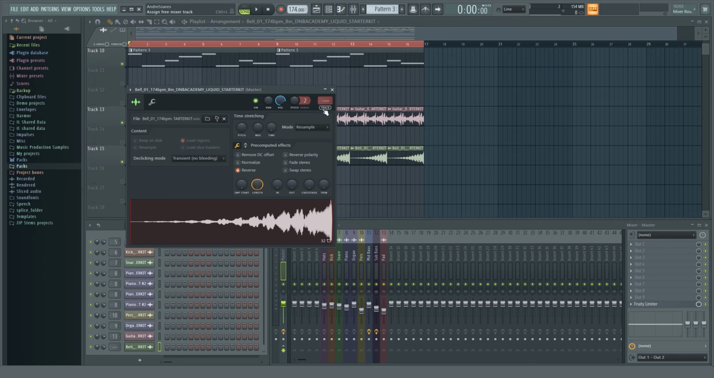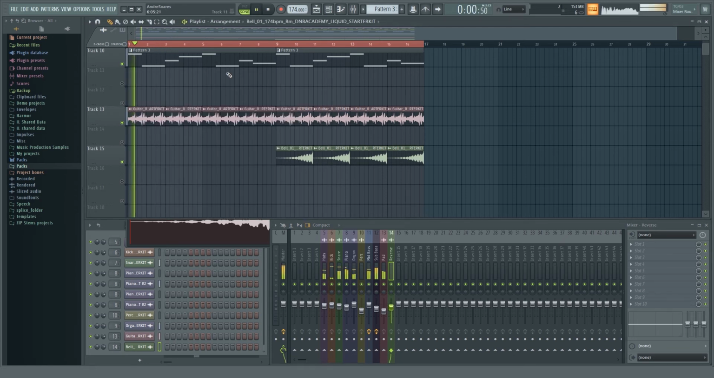And just like the other sounds, I'm going to double click it. I'm going to track it on the mixer. I'm going to rename it, call it reverse. I'm going to bring the volume down a little bit. Let's see how that sounds.